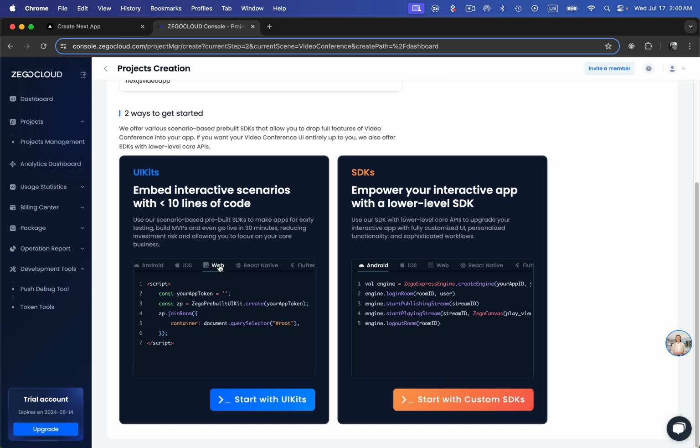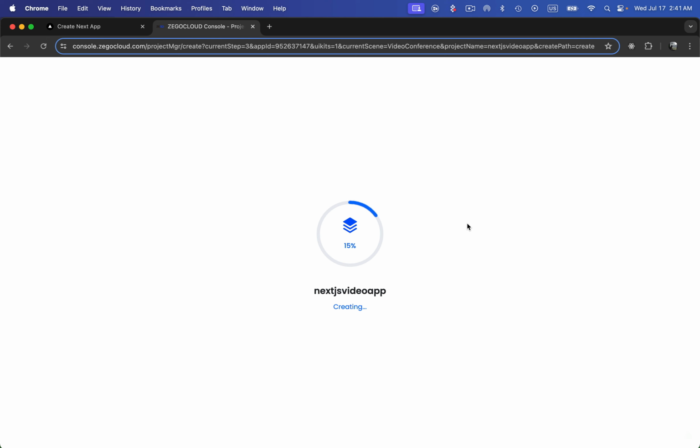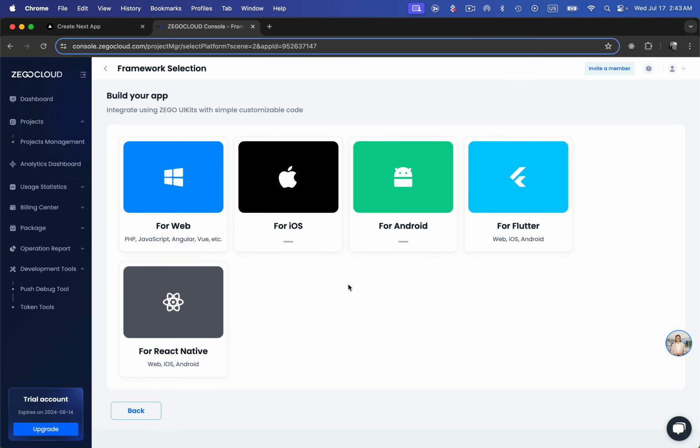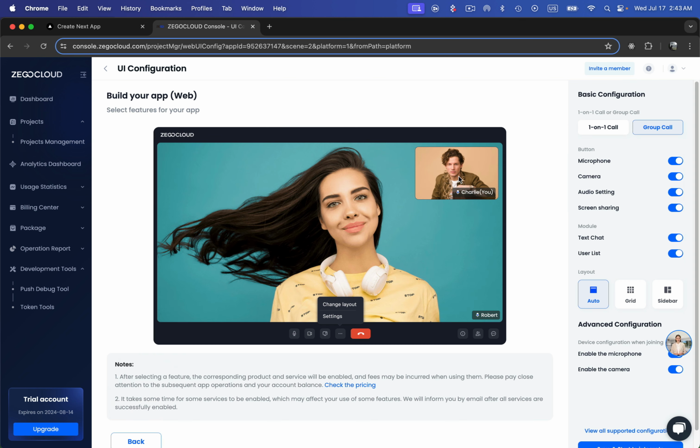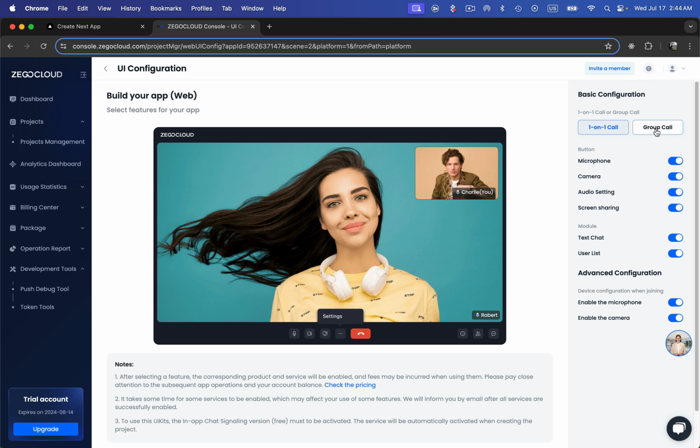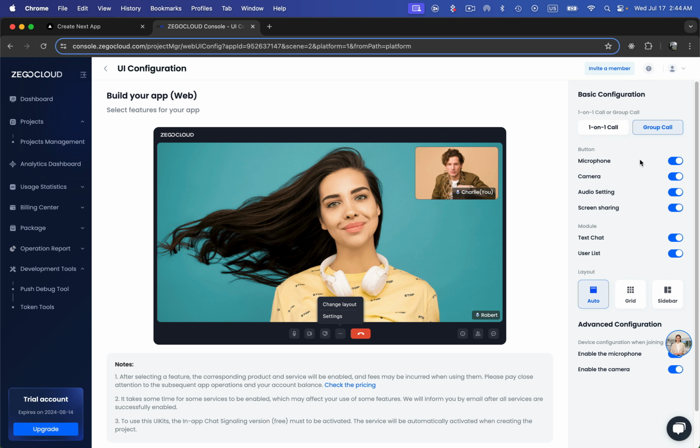So it's going to take a few seconds to initialize and create your application. After this, you need to select the platform for which you want to integrate the video conferencing UIKit. So I'm going to go with web. Let's click on that. After that, it is going to show these options. On the right side, it is showing the basic configurations initially. So I'm going to click on group call and I'm going to enable all of these features. Enable microphone, camera. So these will be enabled initially when we launch our application.